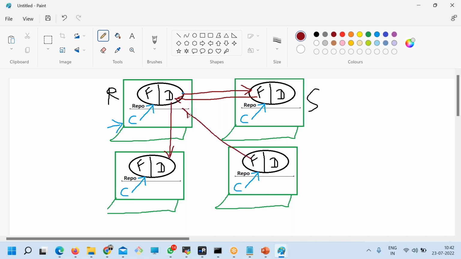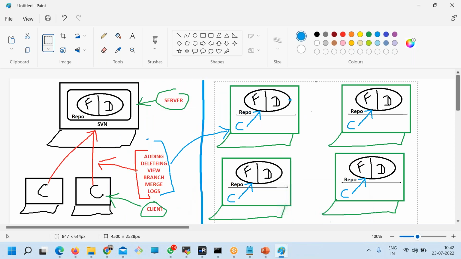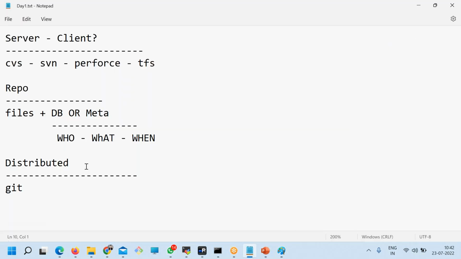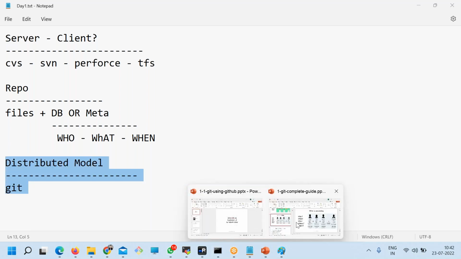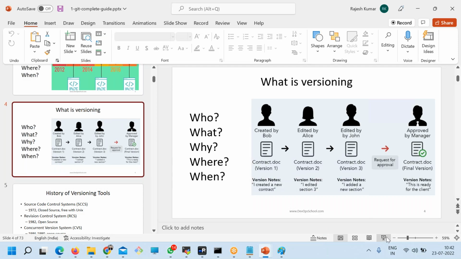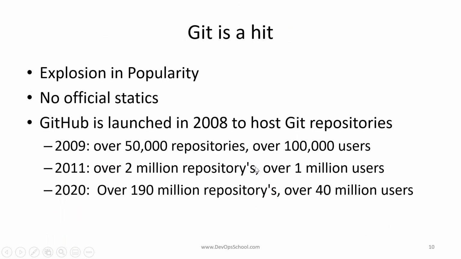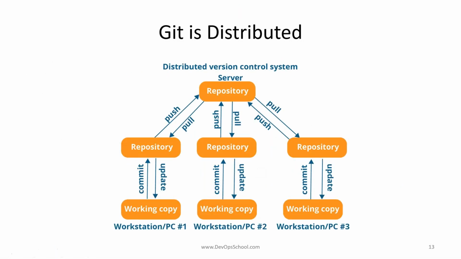Yes. So understand that in this distributed concept, we have our own repo, and we version our own source code in the local repository. There is no server. That's the reason we call Git a distributed model in terms of working. So that is something we need to understand. Let's move on. So yes, Git is distributed.